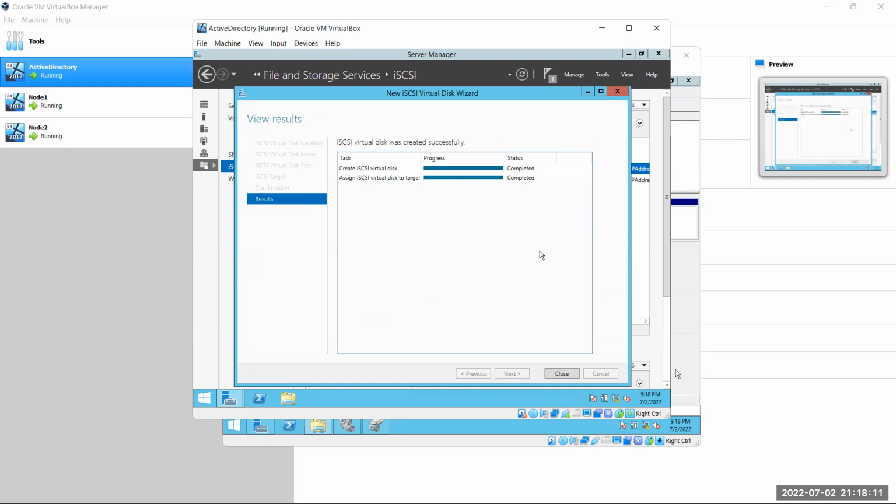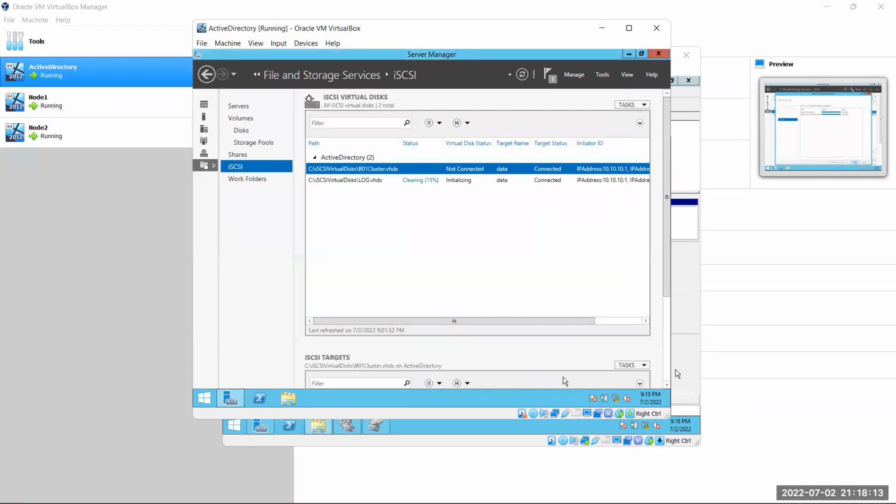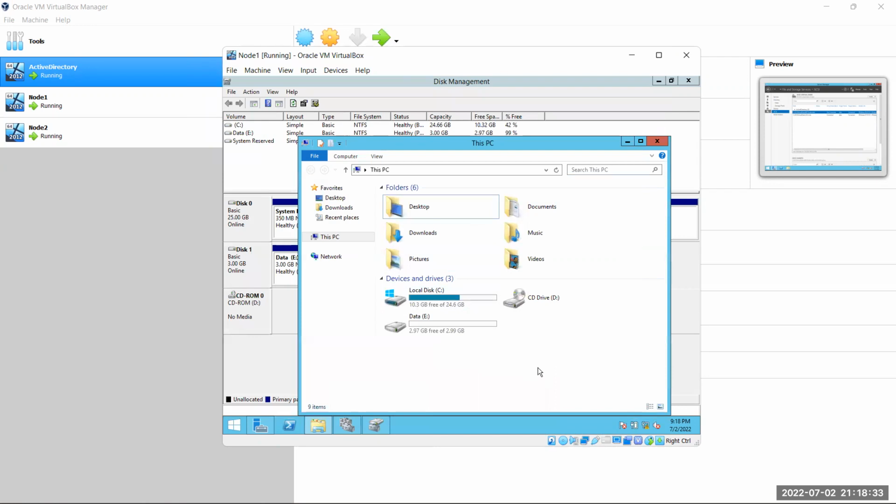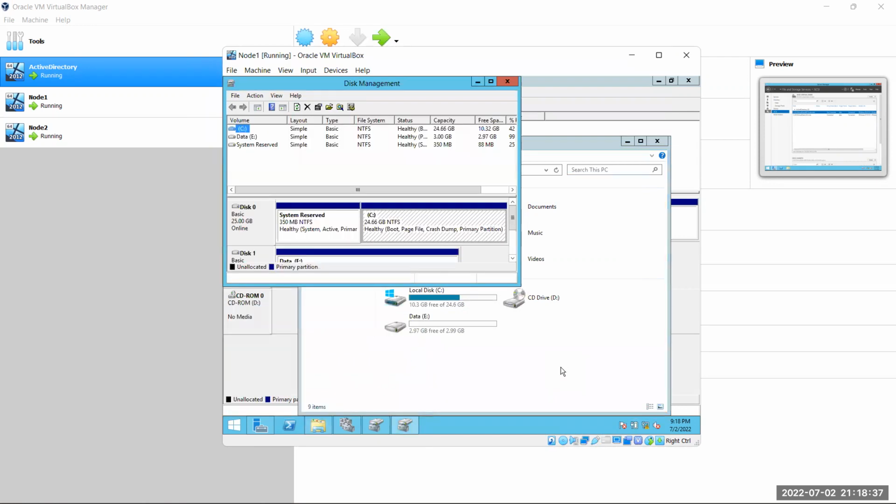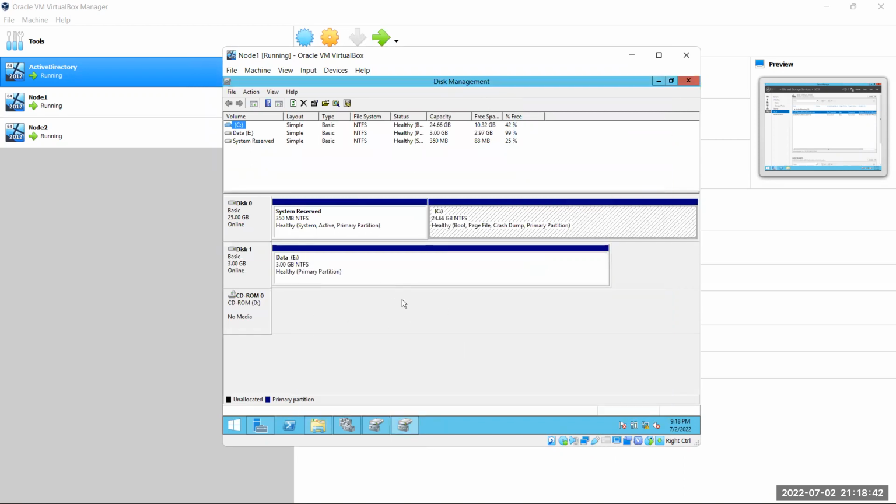Okay. It is done. Now what do we need to do? Let's close it. Now we have it here. Let it just get initialized. We should have called it data only. No problem. Okay, so it is done. Now what do we need to do? We'll be going to node 1, correct? Yes. What do we need to do there? Disk management again. Click there. Okay, let me open this. Where is that disk?